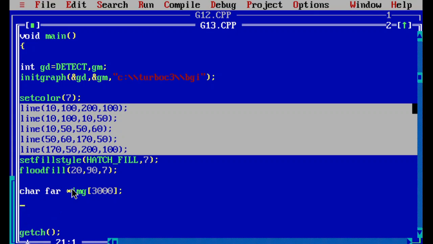To copy blocks in a graphics program, we can use the getimage function. This function takes 5 different parameters. The first 4 parameters indicate the 2 points from which you want to copy the block, and I am specifying here 5, 5 to 205, 105. So a block lies inside the points 5, 5 to 205, 105. Then I want to copy this block into the image variable.